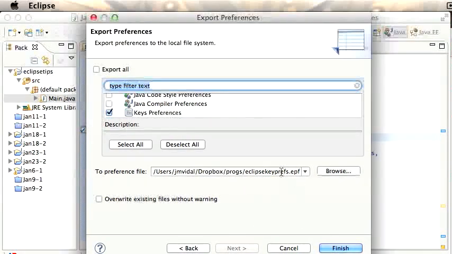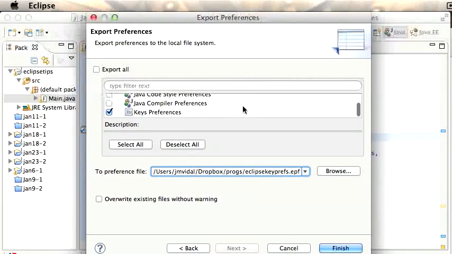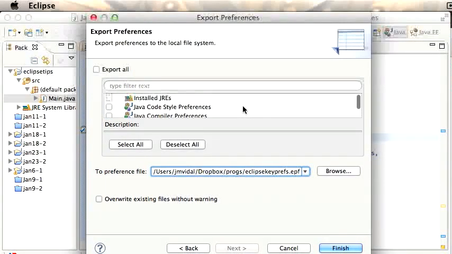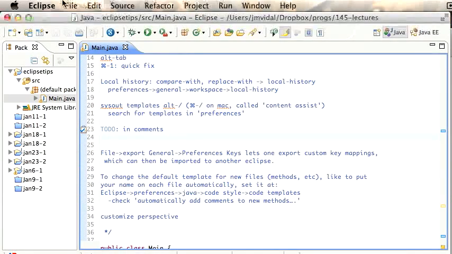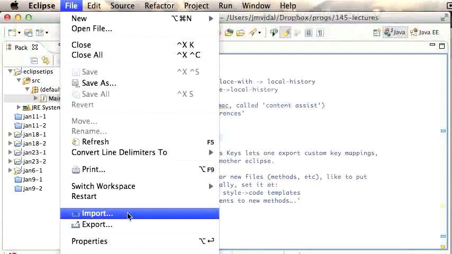I have this one already there. You can change the file name that you want to export to, and it'll save all your key bindings, right? So which key is mapped to which command. That's very nice. And then similarly, after you do that, you can just File, Import that file, and it'll read it.